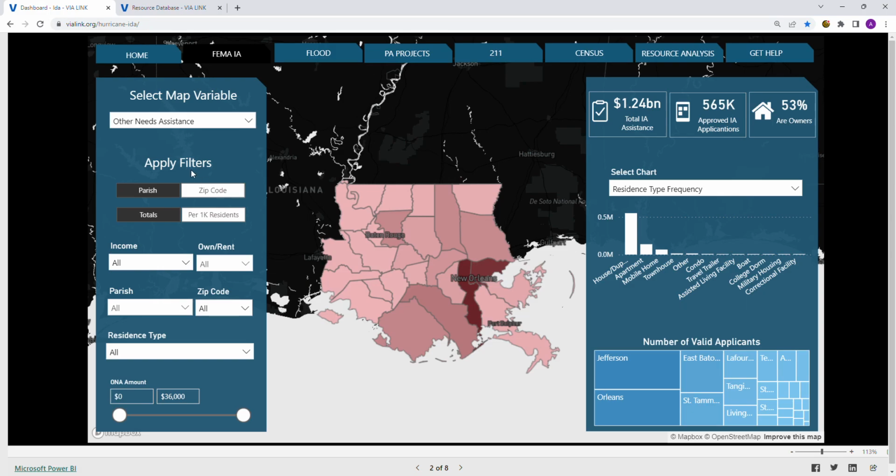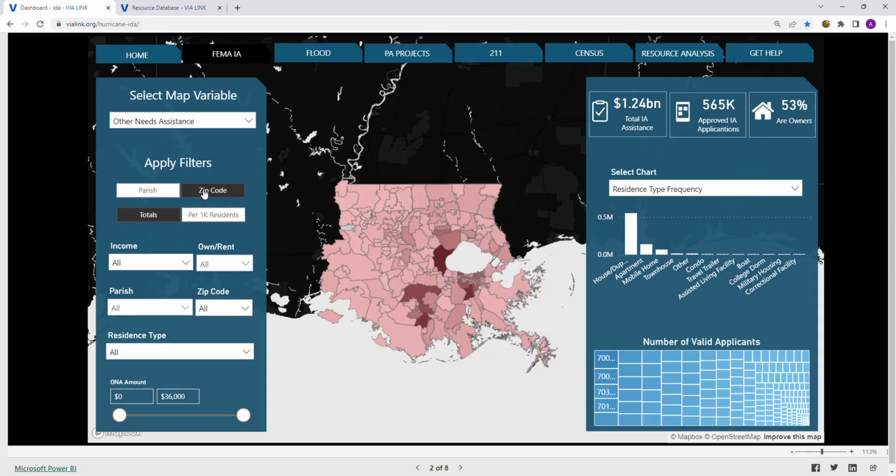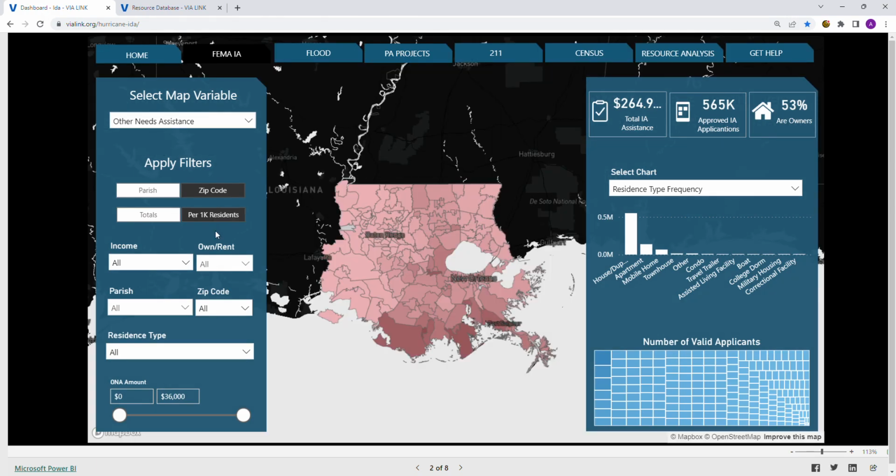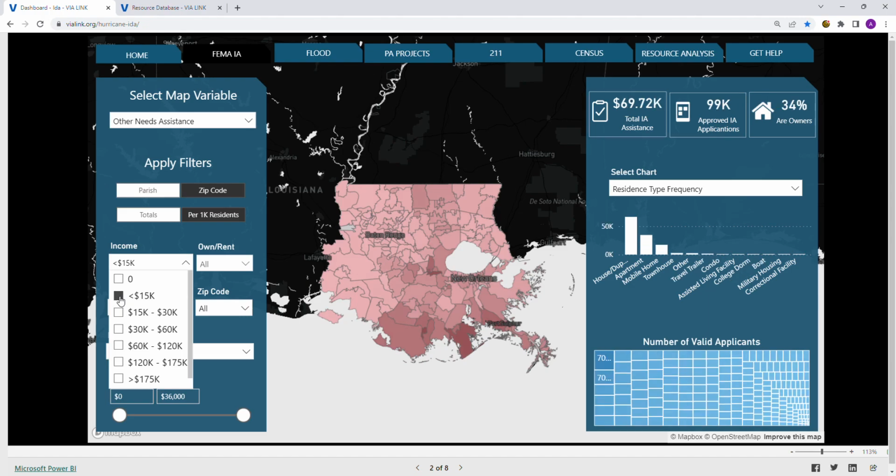And you can view the data a number of ways using the filters here. So you can look at it by parish as it's currently set to, or you can look at it by zip code. You can look at it as totals for the parish, or you can look at it per 1,000 residents, so you can get a more apples to apples comparison. You can apply different filters, so you can look at data for just people who earned more than or less than $15,000 per year.